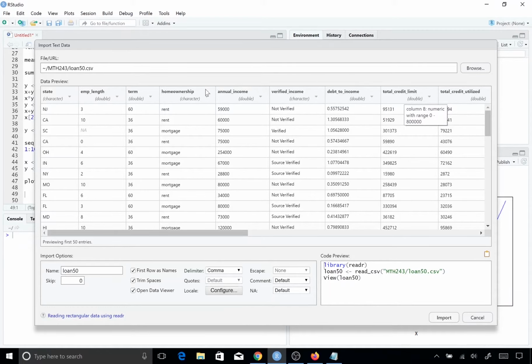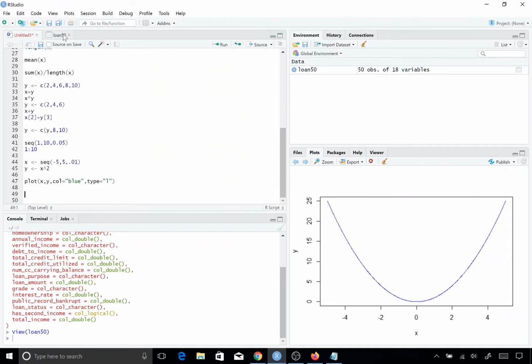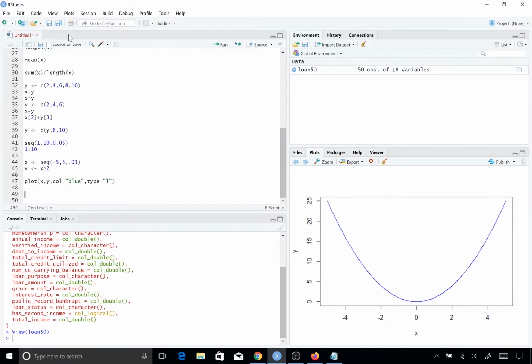So to import this, I'm going to go down here to Import and just click Import. And it shows up in a window over here, and I can tab back and forth if I want to, or I can just close this one if I don't want to look at it. But it's nice to know what the names of the variables are. And you can see in the environment window over here, we have the loan 50 data set loaded up.